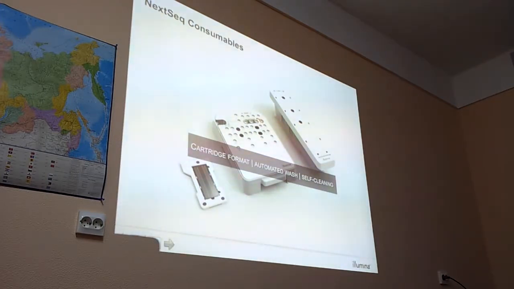Another real advantage of the NextSeq is that it is self-cleaning. Automatically after each run it will clean itself. When you start the run you have to pipette the wash solution into one position. I think it's here, and this is the bleach, the sodium hypochlorite. Did you manage to find it yesterday, right?